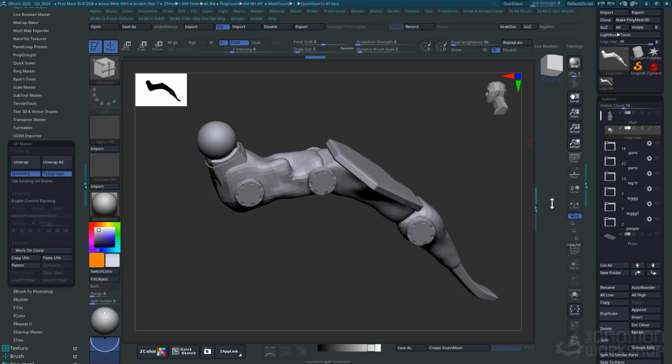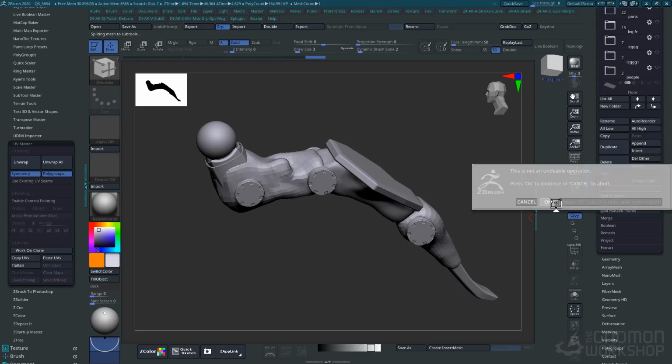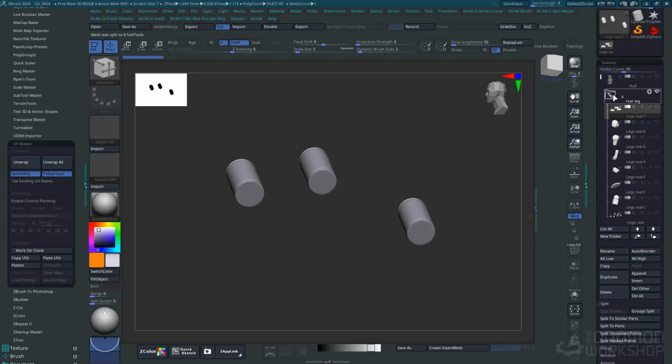For the leg, I'd actually combined it into one object. So what I'm going to do here is go ahead and create a new folder and just call it rear leg, and place this in that rear folder. And then I'm just going to go ahead and split this into similar parts. The reason why I did that is to keep everything in a folder. So now I can just go ahead and start individually unwrapping these pieces.